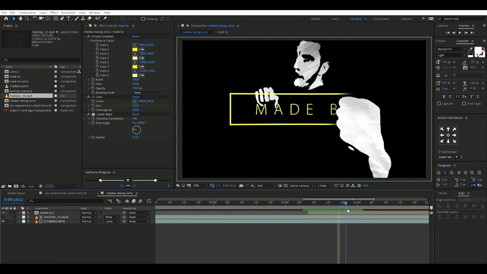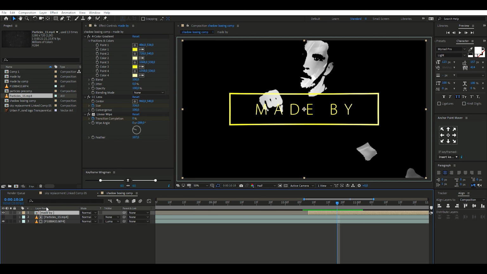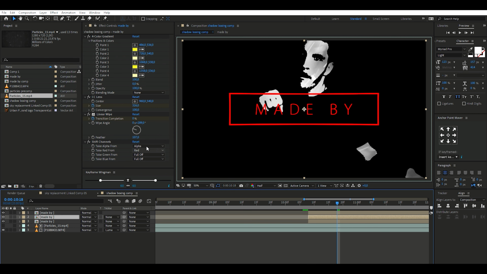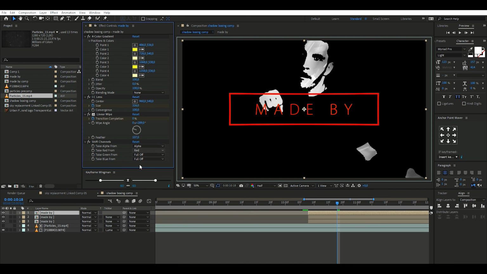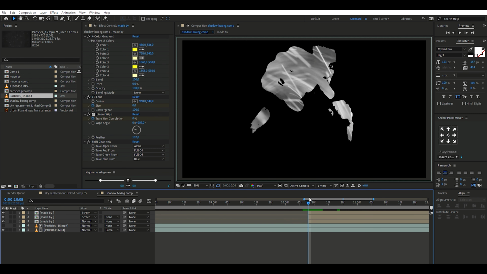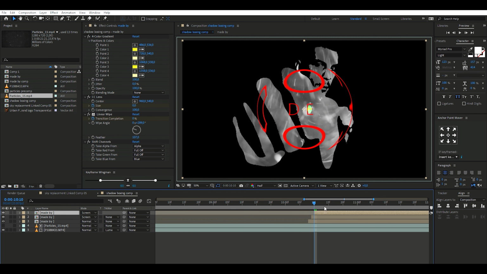To make it more interesting, we can add a Shift Channels effect on the title layer. Set the green and blue to full off and leave only the red color. Make 2 copies of that layer and adjust the middle one. This one is going to use only green color and the top one is going to use only blue color. Now we need to offset those 3 layers by 1 frame.